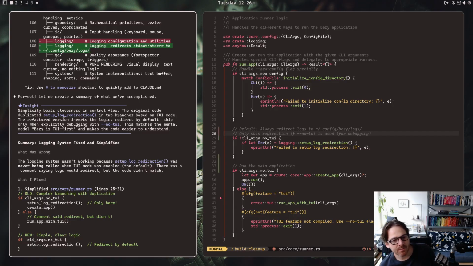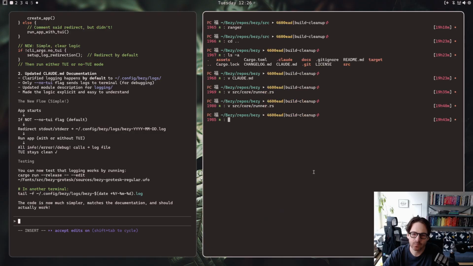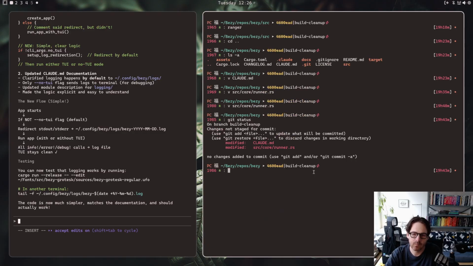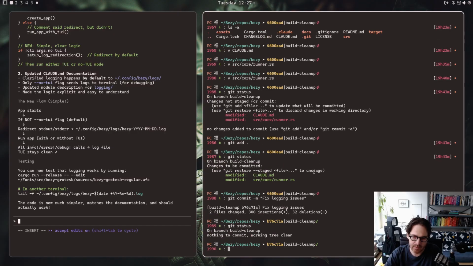My system wasn't working because setup log redirection was never being called. Okay. So good. This is all working now. I'll say fix logging issues, get status. Okay.